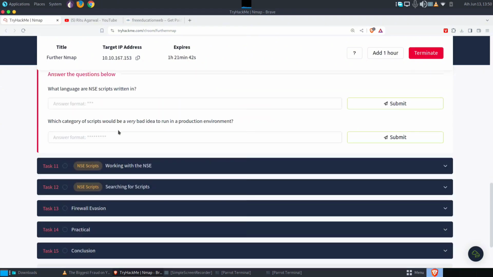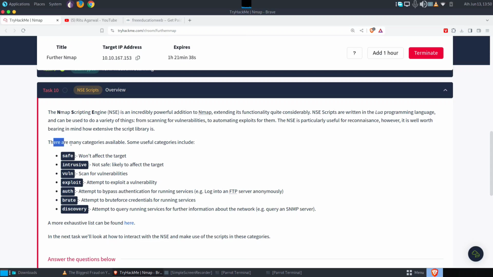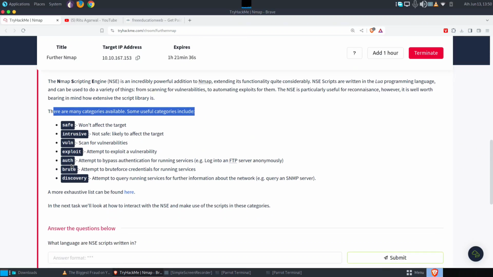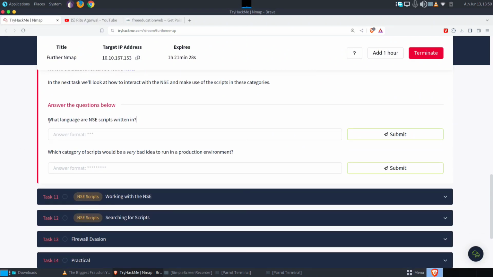Now let us go to this overview. You can see these are different states and categories for the Nmap scripts. For example, exploit means that Nmap is going to try to exploit that particular machine. And here it says, what language are NSE scripts written in? I think we saw it previously on the Nmap manual page, which is the Lua programming language. It is called Lua.